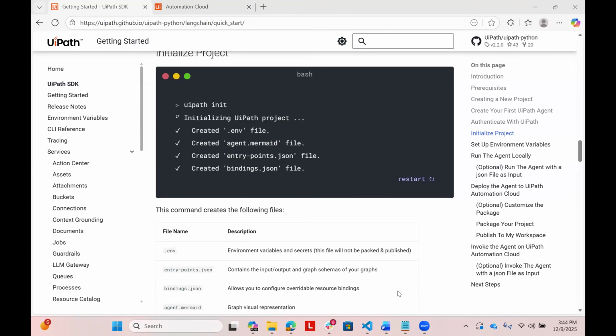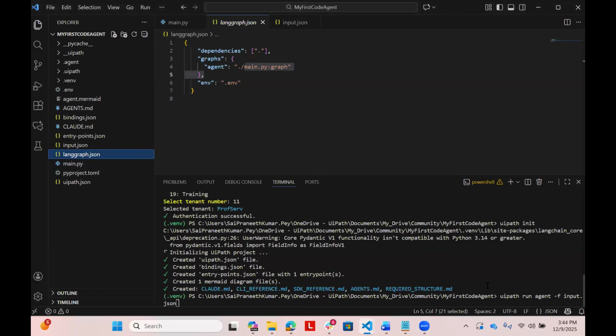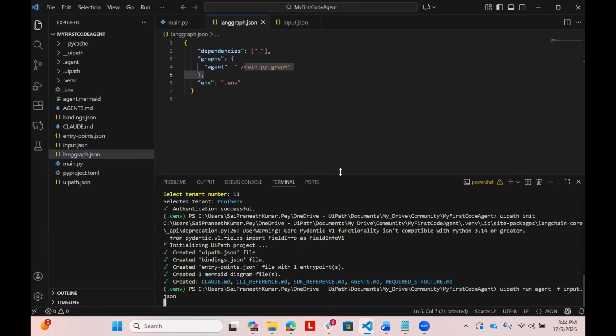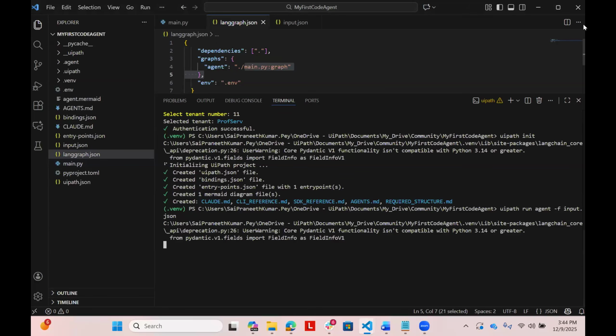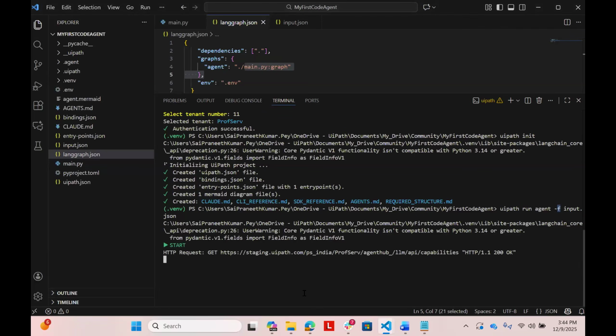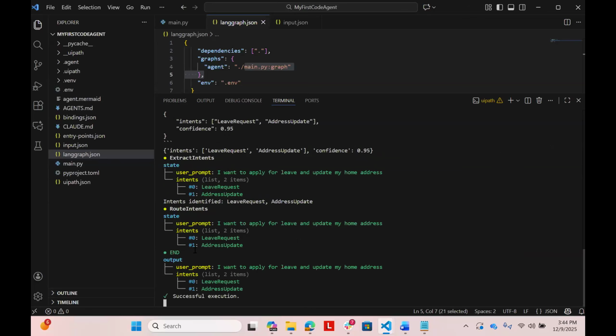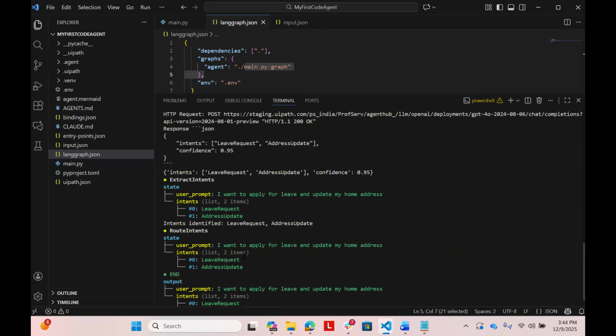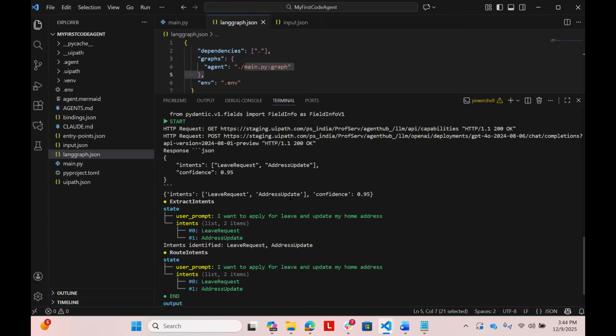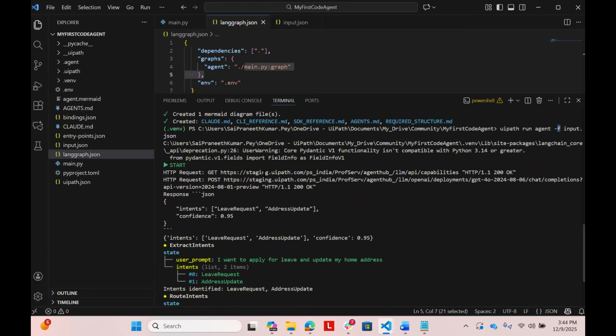It's UiPath run agent -f input.json. So we are using the JSON file as input, that's why we just provided -f, which indicates a file. So it has started. As you can see, my LLM call is completed. You can also see the API calls.